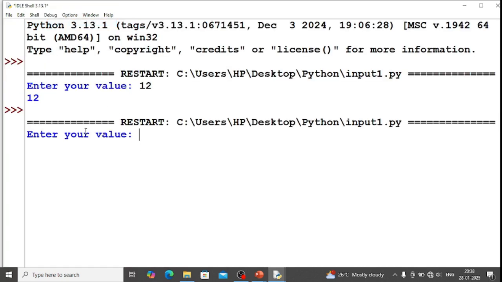"Enter your value" is displayed on the console, then you can enter, say, 450. Then press enter. What is the output here? The 450 will be printed. This 450 is related to the print. This "enter your value" is related to the input syntax. That is called the input prompt, which takes the user's input. That is a single input.